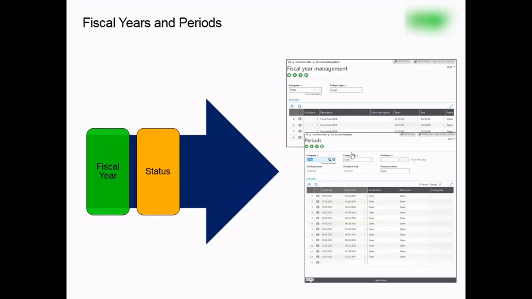Once you have the fiscal years defined, you must set their status to open so you can define an open fiscal period. Fiscal periods are defined based on the company, ledger type, and fiscal year. By default, 12 periods are created. However, this can be changed.